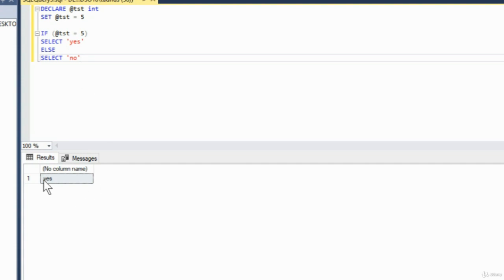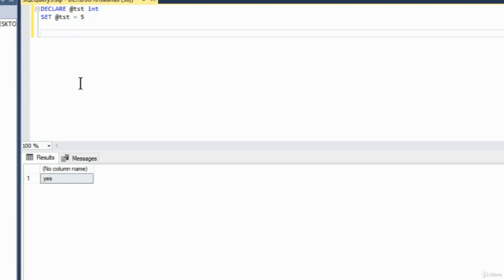As you can see, we get yes. Now it's very simple. It's not that interesting. It's like any other language. But what SQL Server has, a bit more interesting thing that it has, is this case statement. So you can select stuff according to different cases. So let's say we already have those variables, and let's do the case statement.